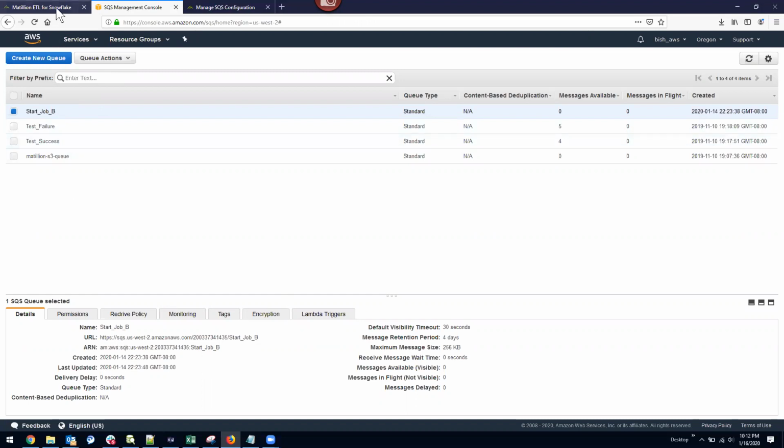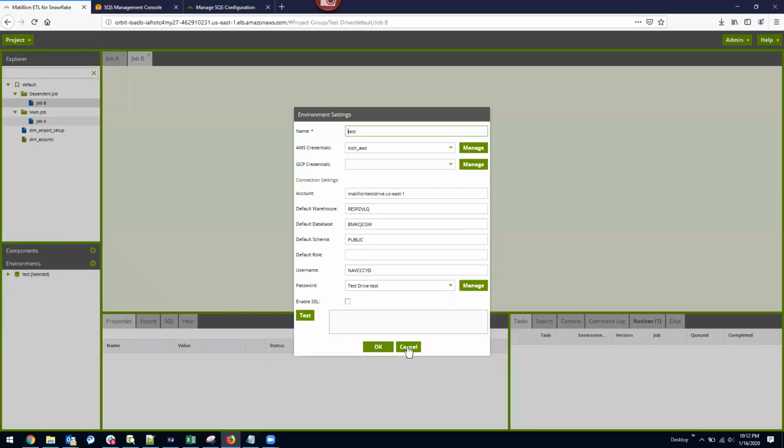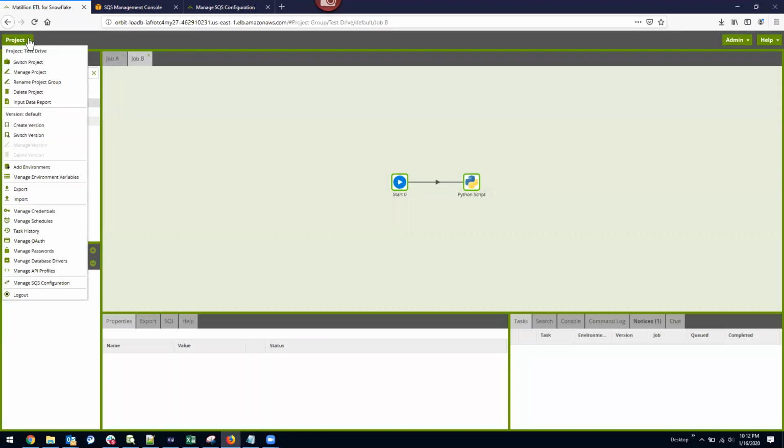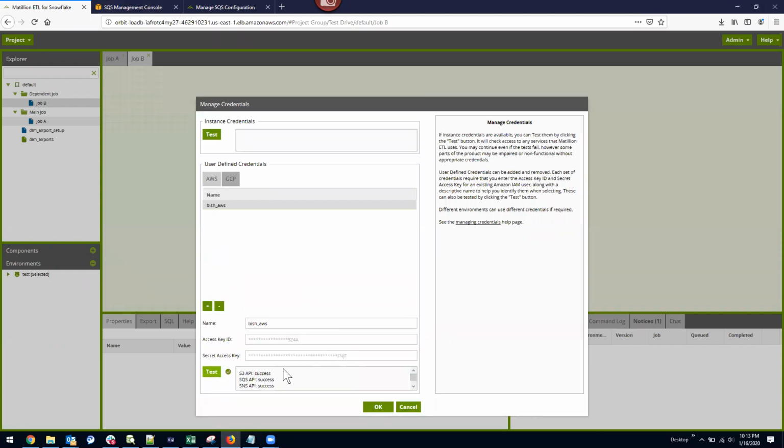But on the Matillion side again, if I go into my environment, actually I should, this earlier version, so I'll just go to manage credentials here. As you can see here, I have defined an AWS connection. I'm just calling it AWS because that is what my AWS account is called, and defined the access key and secret key. And if I test it, it is all successful. It also checks other components, like S3, SQS, SNS, and so on.